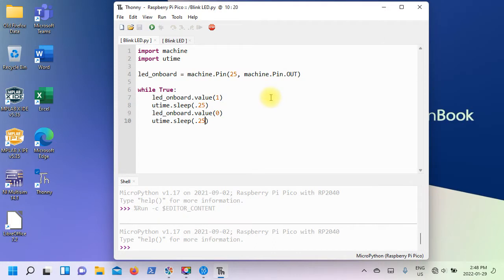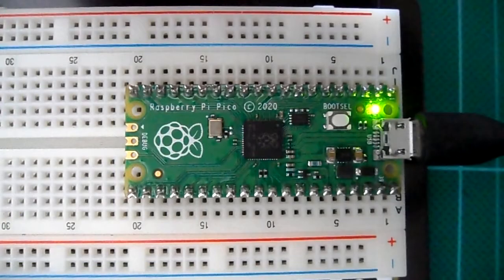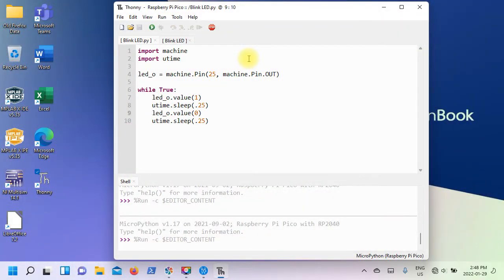So there's a few things in the code that I want to mention. We used the variable LED_onboard. You could have used any name you liked here. You could have just called it LEDO, so you didn't have to type in the entire onboard. So I'm going to go ahead here and show you what that looks like. It's just so you can type less code in. So I'm going to go ahead and run that, and you can see the program runs the same as before.